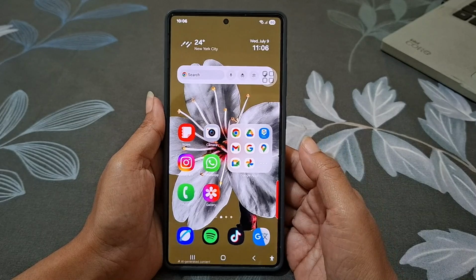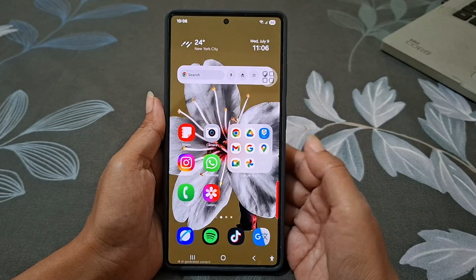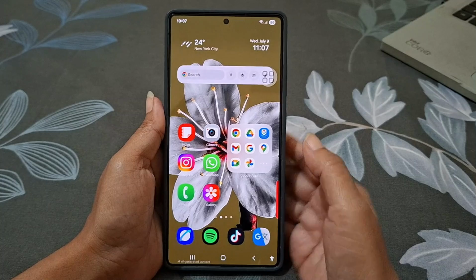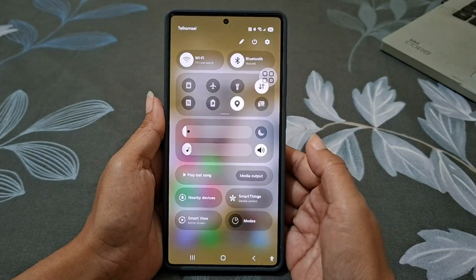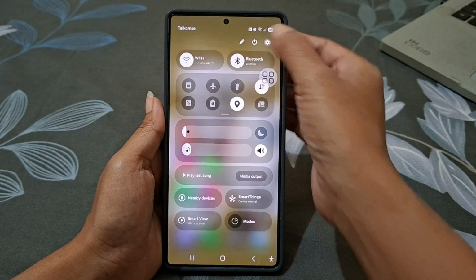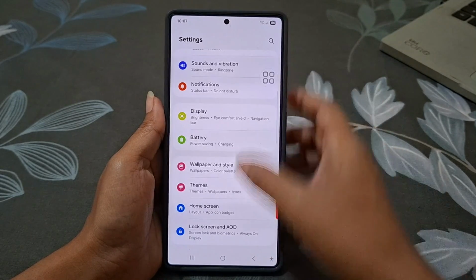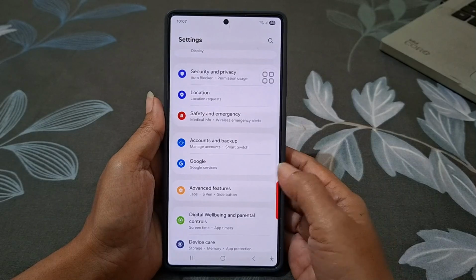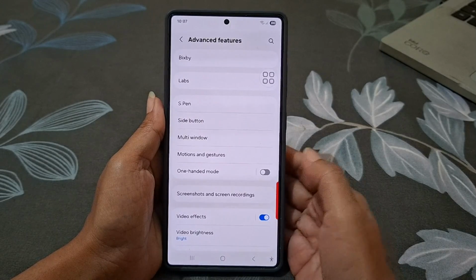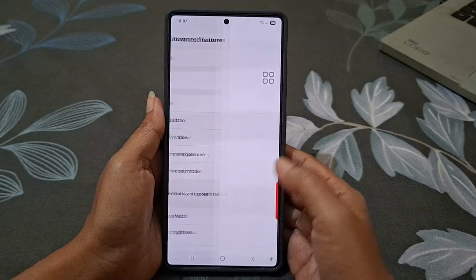Open Settings. Swipe down from the top right corner of the screen to open up the quick settings panel, and then tap the settings icon. Scroll down the screen to find Advanced features. Tap Advanced features. Tap Screenshot and screen recording.